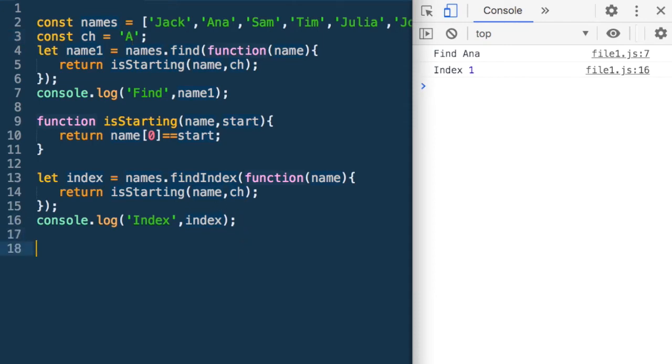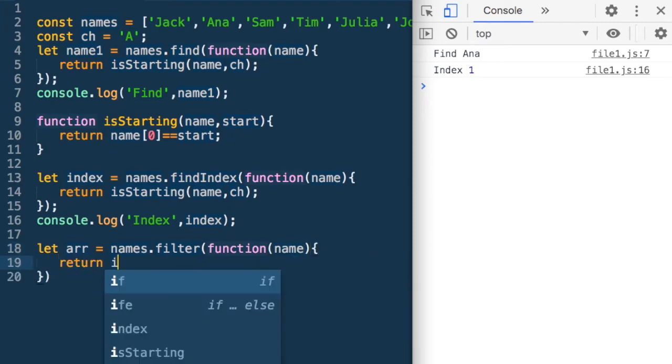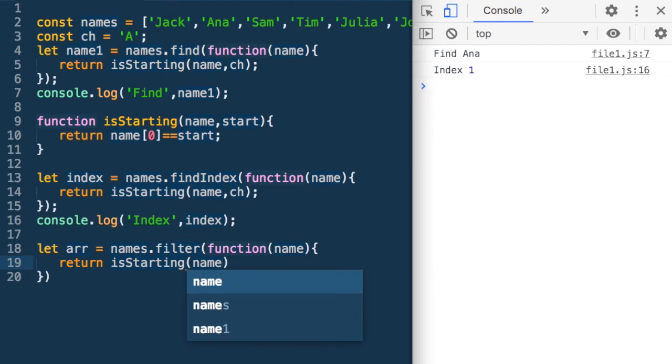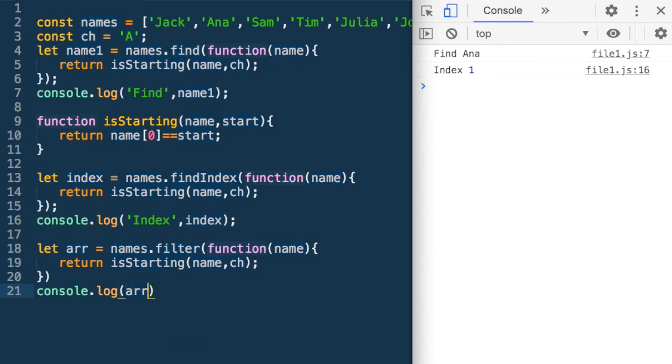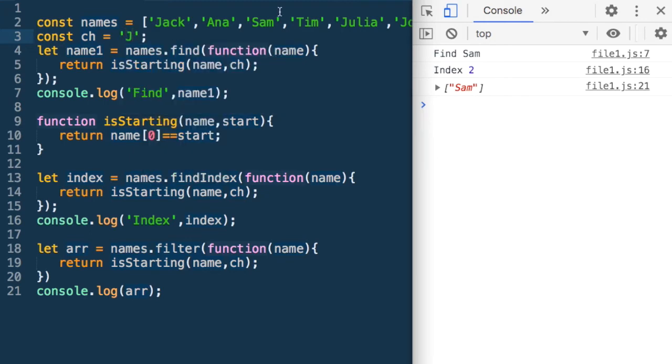And similarly we can do filter. So I can say let arr is equal to names.filter, function name, return isStarting(name, ch), exactly using the same function. And I can do a console.log, and let's just print it. So Anna, that is the one starting with A. Let me make it say S, I get Sam. If I make it say J, what do I get? I get Jack.